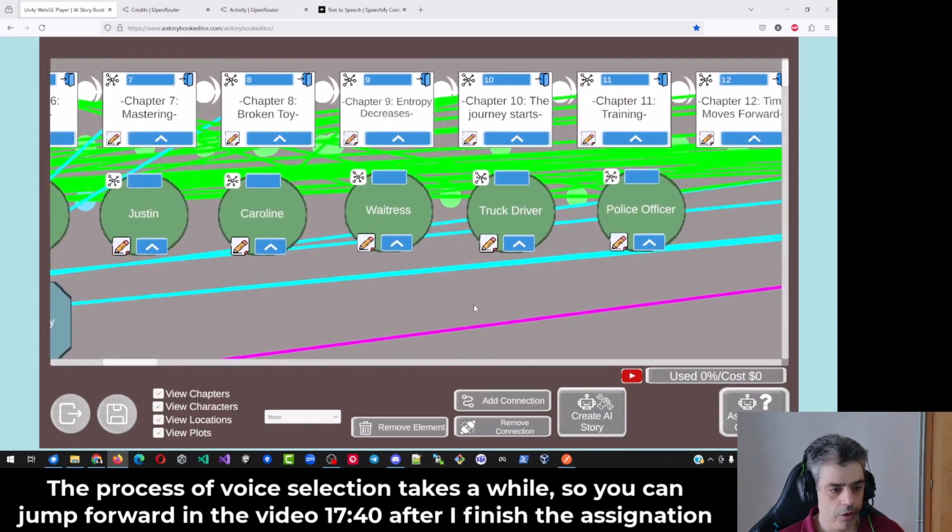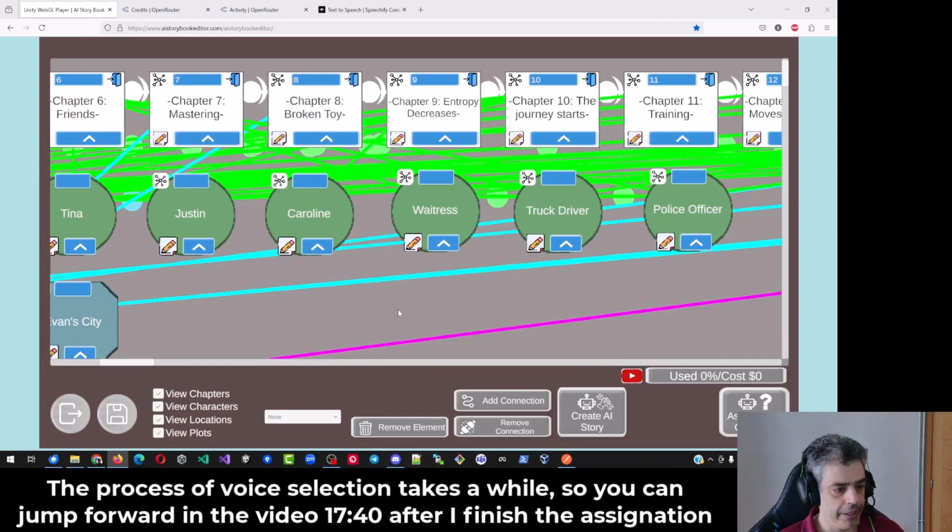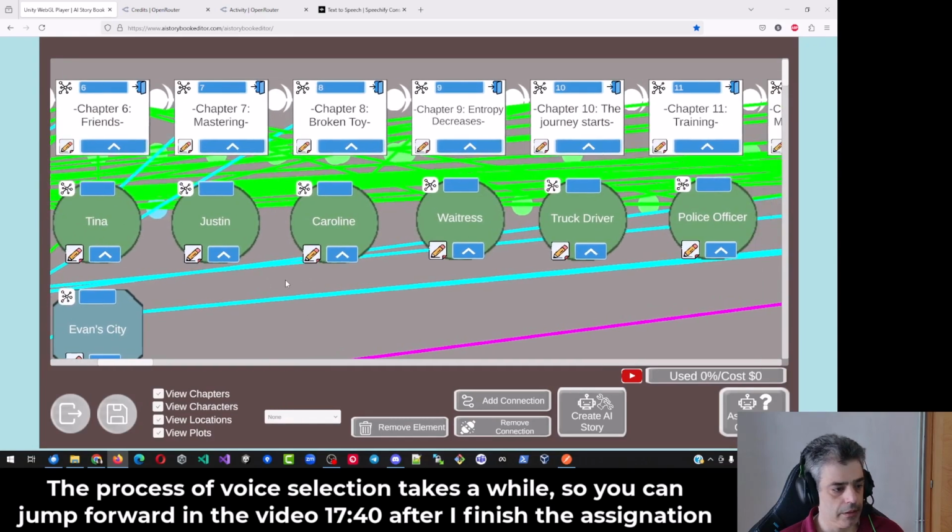So now we are going to go with minor characters that appear in the story.